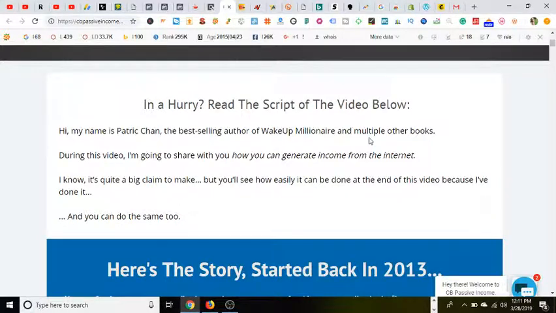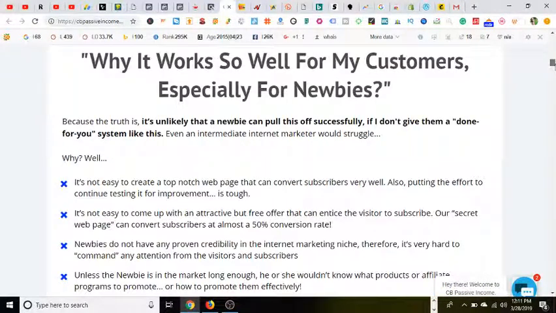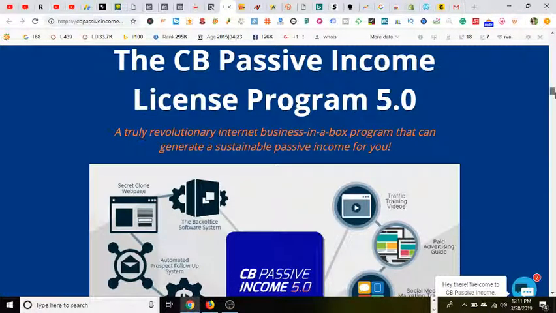Clone everything. So basically, this looks like a man who's already put everything together. They say it works for my customers, especially for newbies. It says it's not easy to create a landing page, attractive but free offer. Alright, so basically what it looks like is this man is going to give you everything that you would need for the Clickbank passive income. So this is pretty much what you're getting. This is what you get right here.